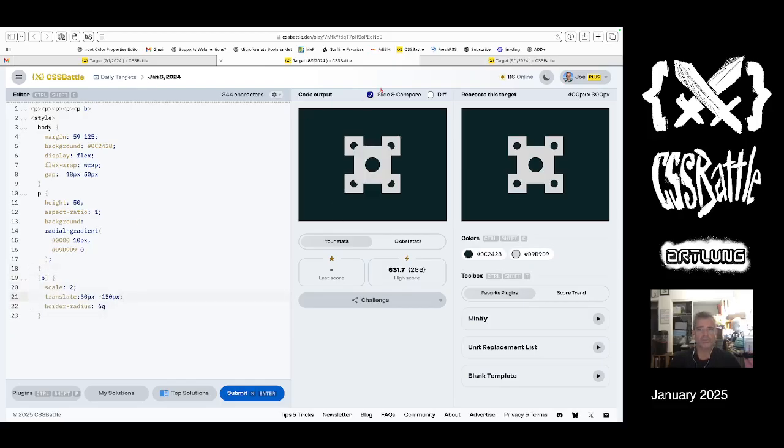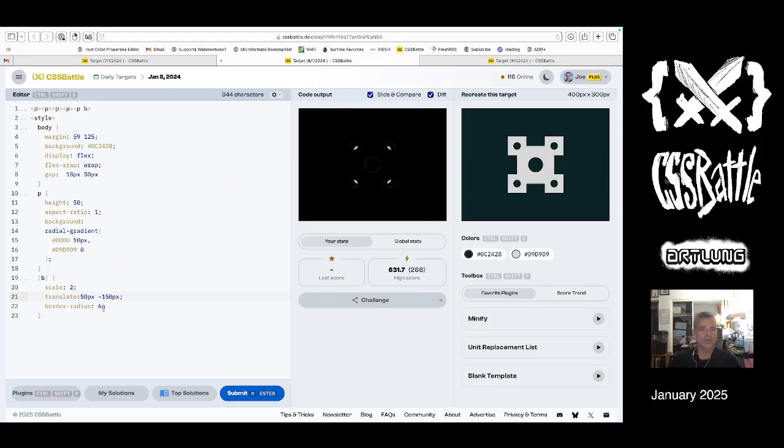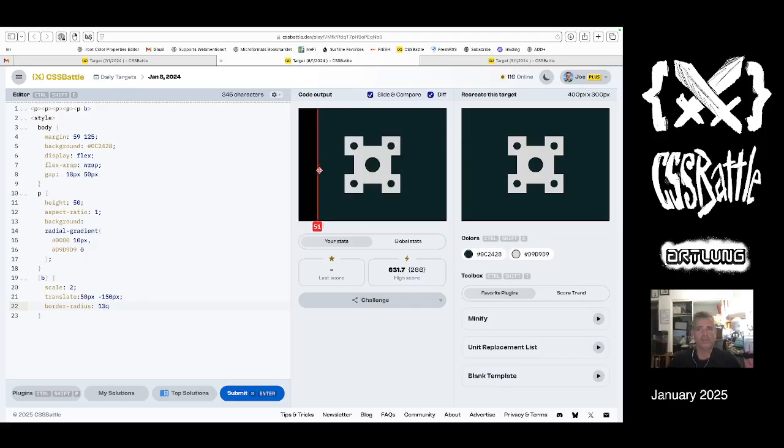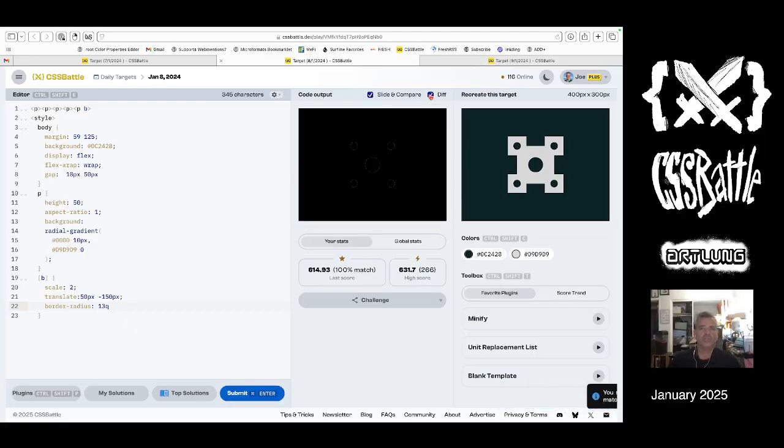Don't forget your semicolons. 9, 10, 11, 12, 13, 13 Q. Which is probably some number. 10 pixels, maybe 20 pixels, 15 pixels, something like that. That's a 100% match. We'll take that. Yeah, that's a fun solution to that one.